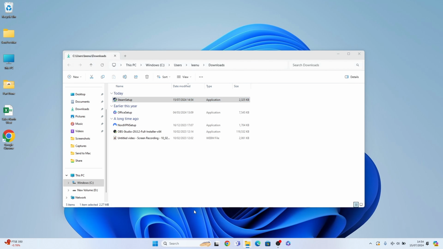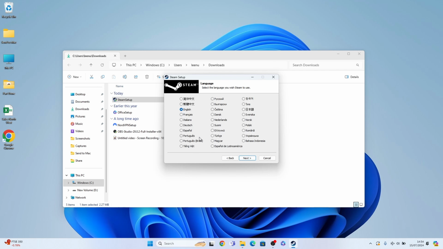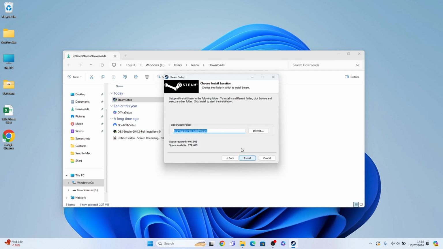A pop-up window will appear asking, are you sure you want to install this? Let's press yes. Now we need to go through this process of installing Steam by pressing next. Select your language, mine's English, so I'll leave it at that. Press next. Select the location where you want to install Steam. You can press browse if you want to change it here. We'll leave it as it is. Let's select install.